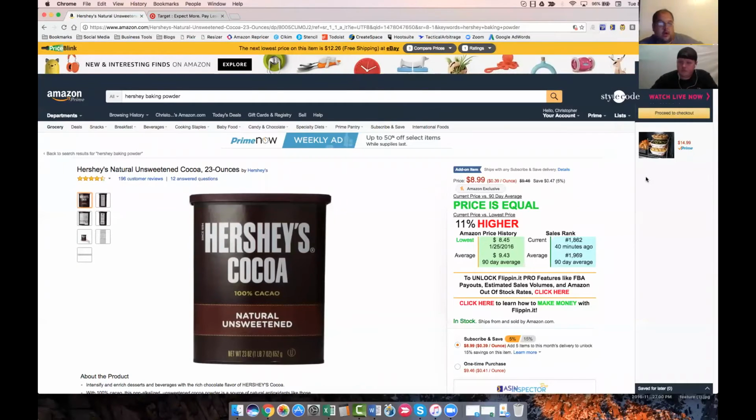Awesome. Still, I don't know why you would not want to be notified of things like that. This is a great product. These Hershey's cocoas, I've been selling these for many years. I'm not selling them right now. It's just not worth it at $8.99. But if you don't know, baking products are about to be your best friend, or they should be if you're selling in grocery, which we sell a ton. You really need to be looking at this stuff.